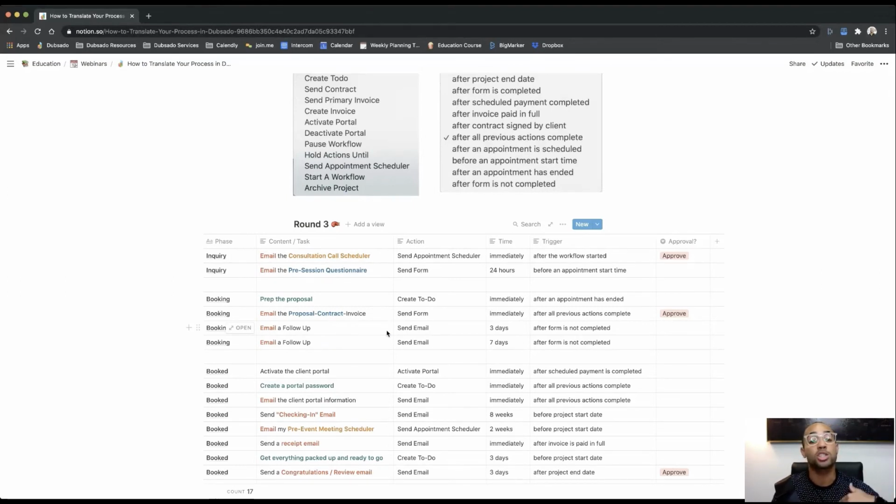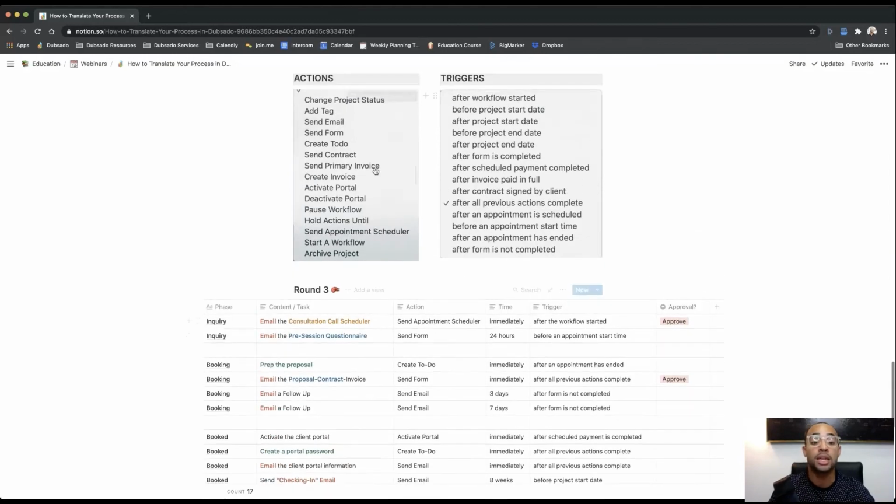So very specific and straightforward. I just want to send out an email to the client, so I can choose send email. One of the tips that I have below is anytime you're using send email, that should be where you're just sending out a plain email to the client. You're not sending out forms or schedulers or anything like that. It's just a plain email.